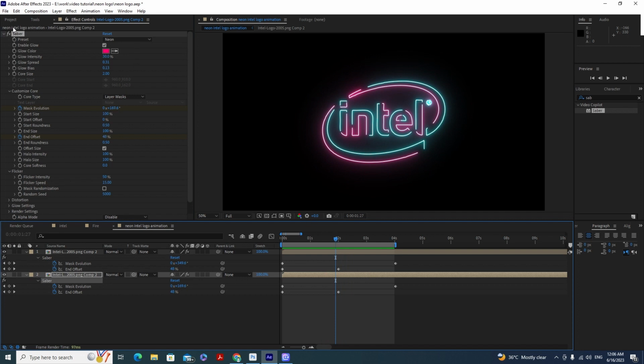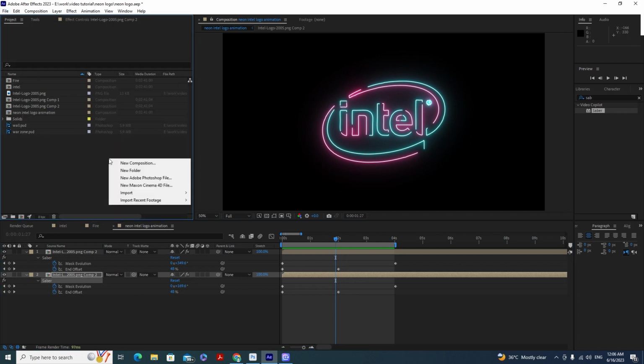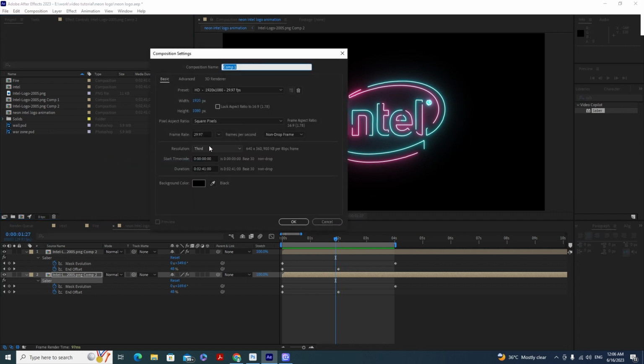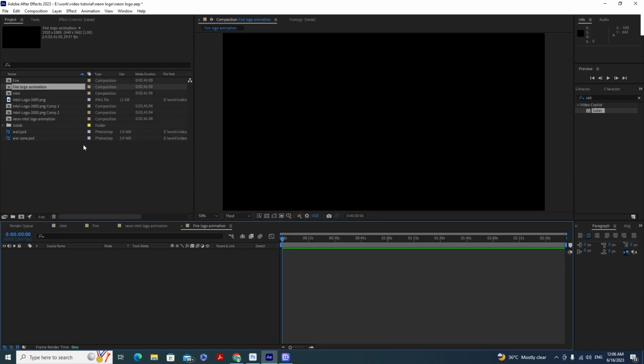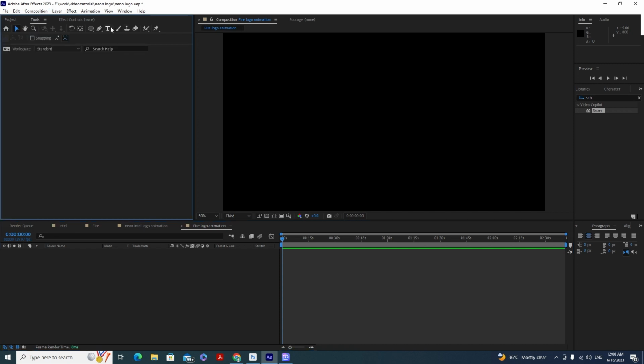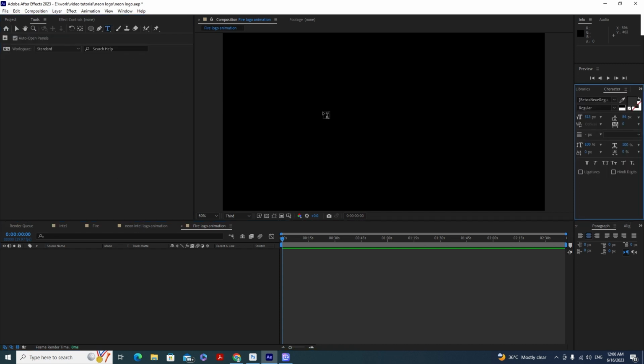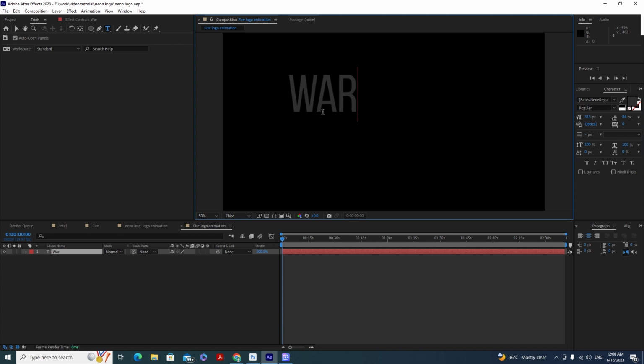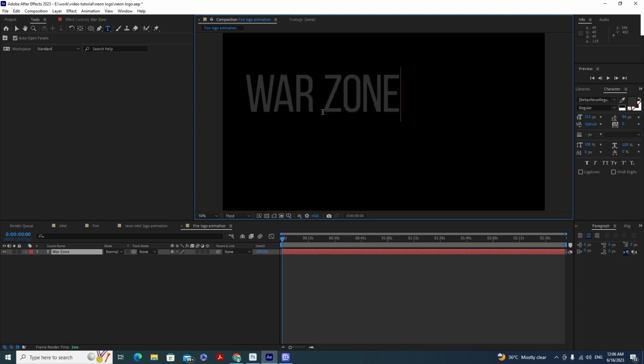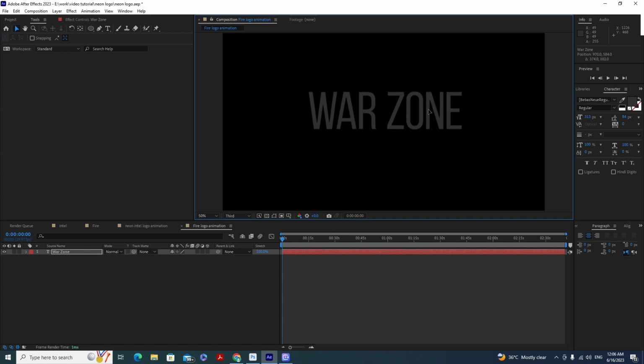It's even easier than this logo. We'll create a new composition, fire logo animation, and here we'll use the text layer instead of a mask layer. Create the text layer, whatever you want, Warzone. I'll make it center. Whatever font you want to use, you can use it in this. I'll make it a little bit bold.